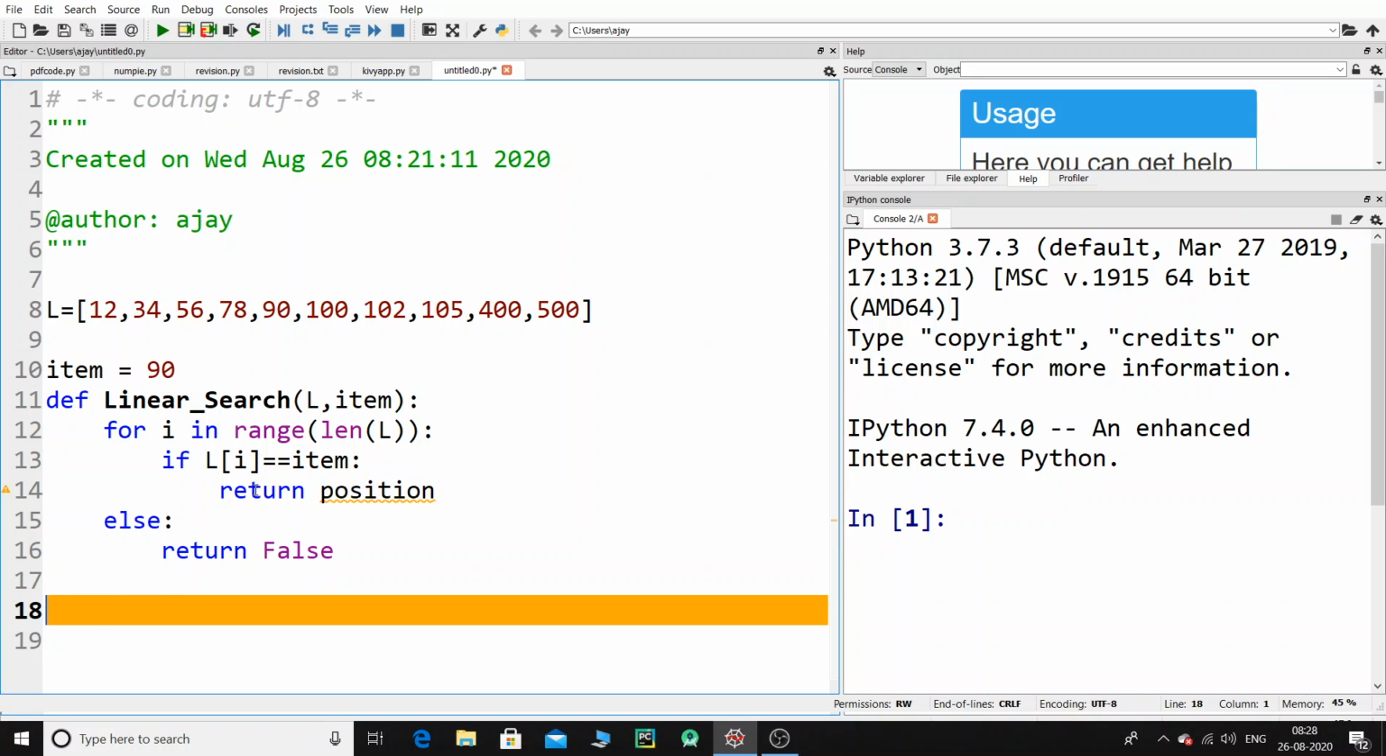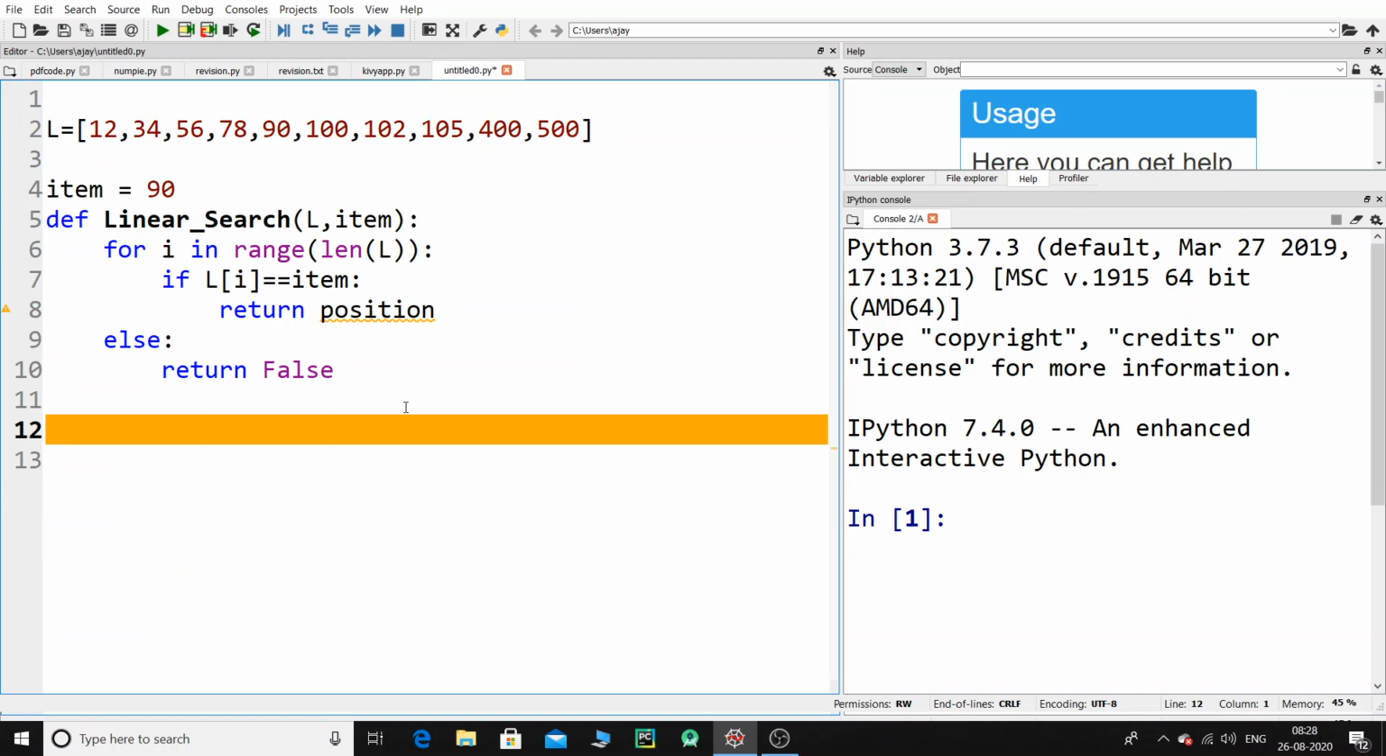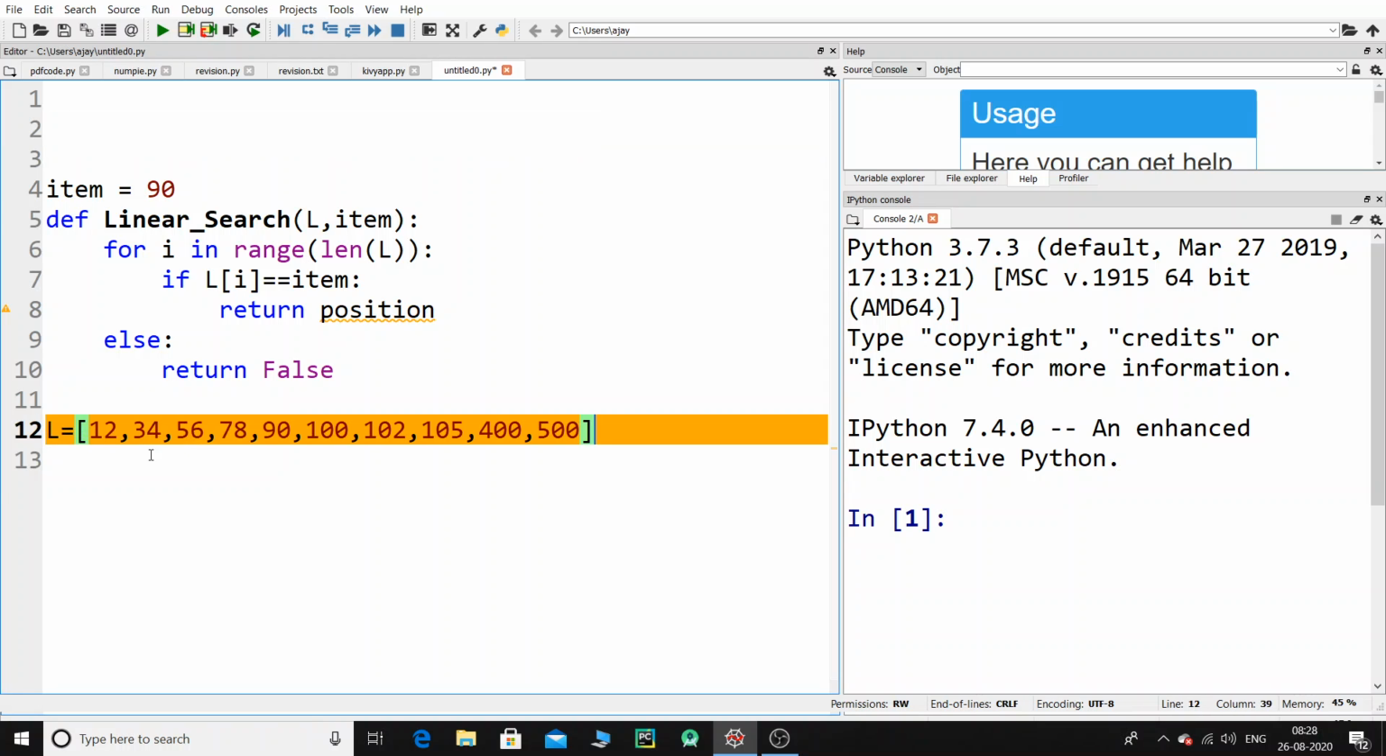And then comes the main program. Just remove this. Then comes the main program, and this is the list. Let me just shift it over here, it will not make any difference.